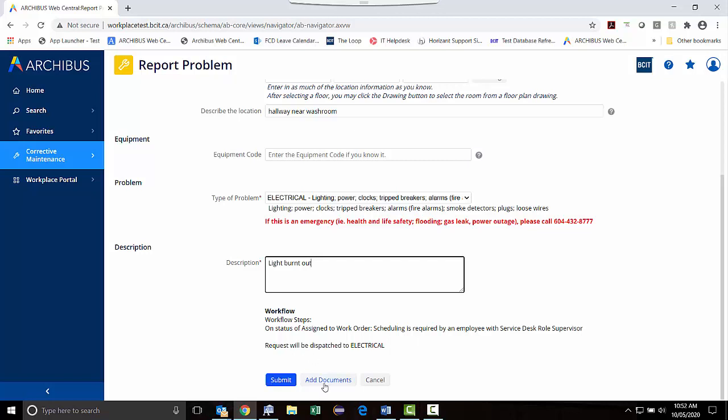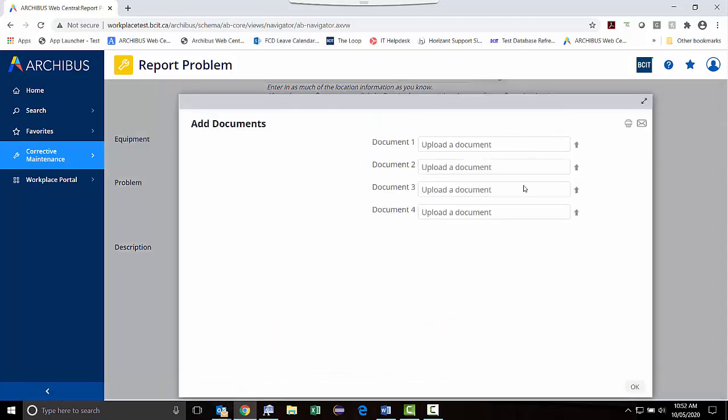Another option you have here is to add documents. If I click that, the system will allow me to upload up to 4 documents to this request. And that could be a photo of the problem, it might be an Excel spreadsheet, a PDF, or a Word document. You can upload anything you wish here.